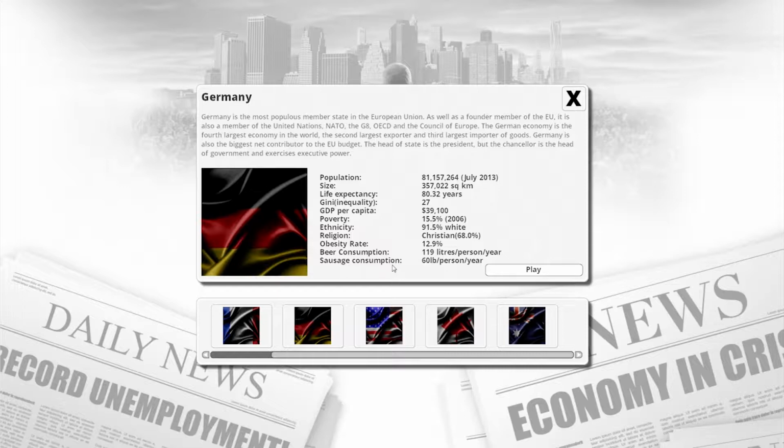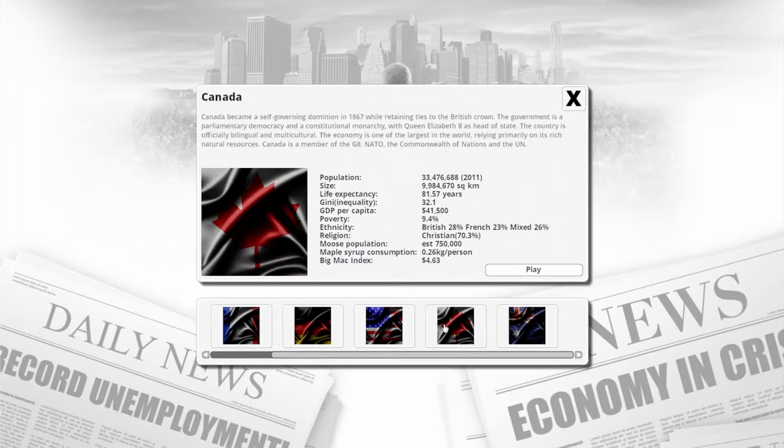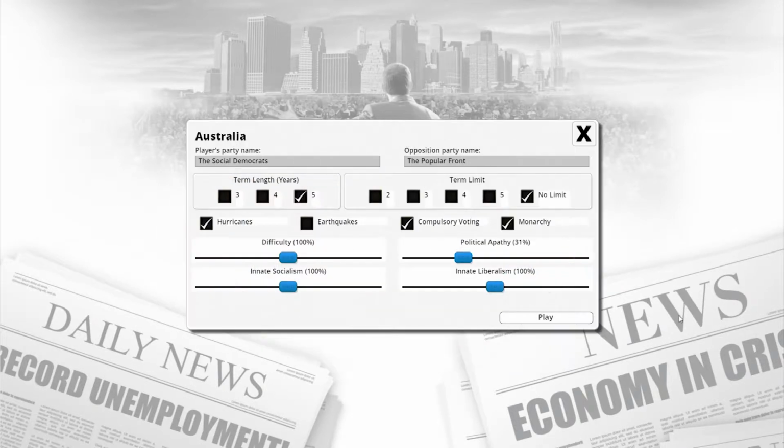On Germany, it's sausage and beer consumption. On the United States is the Big Mac index, which is also available on Canada, as is moose population and maple syrup consumption. The number of countries available to play is, well, kind of low. There's only 6 countries, so let's get on to Australia.